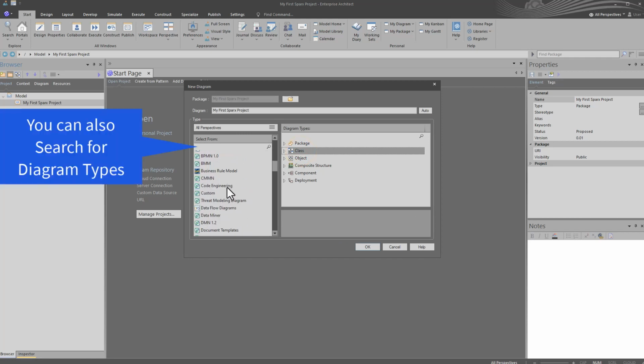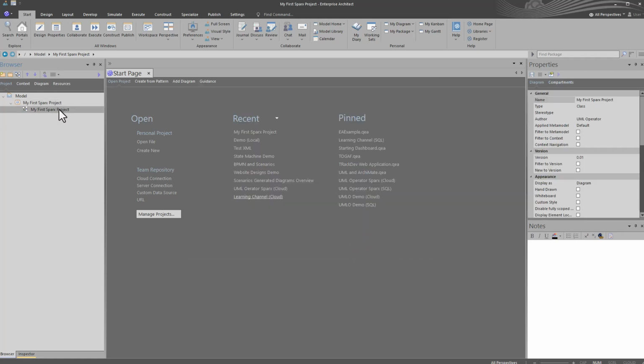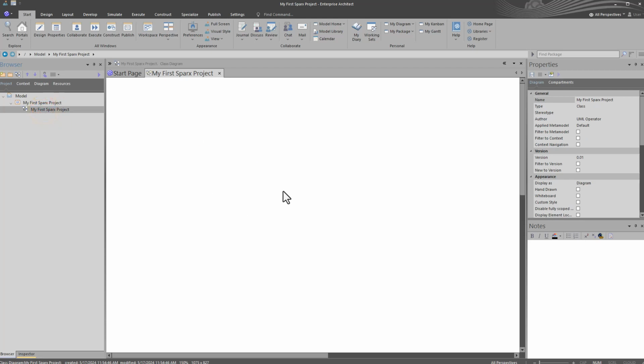You have all these selections to go for depending on your version, installation, and configuration. We're going to use UML structural class diagram. We're going to hit OK. And it's now in the browser. Let's go ahead and open it. And now we have a blank work area, a blank diagram to work with.